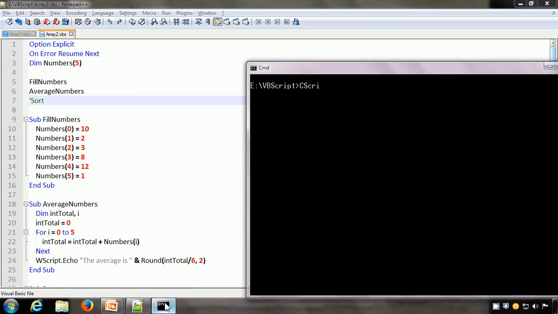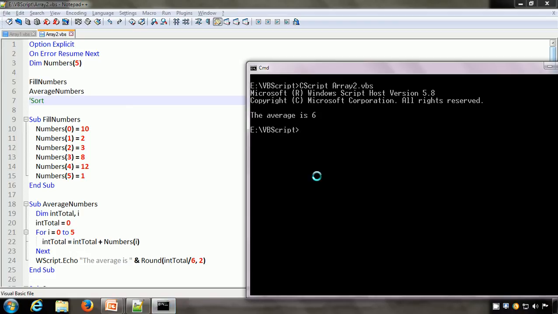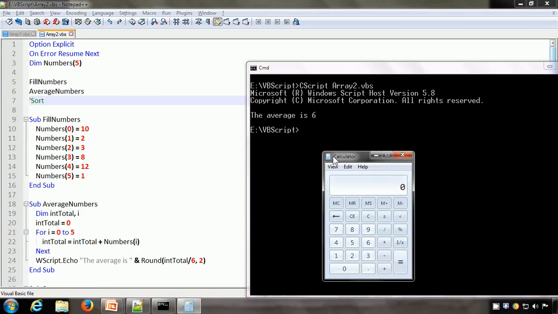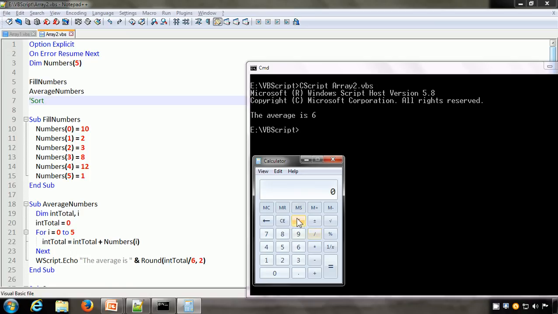So C script, and the name of this script is array2.vbs. So here it says the average is 6. So let us verify it. First of all, what we did is we added up all the numbers. So 10 and 2 and 3 and 8 and 12 and 1, and the total is 36 divided by 6, the number of elements. So the average is 6.